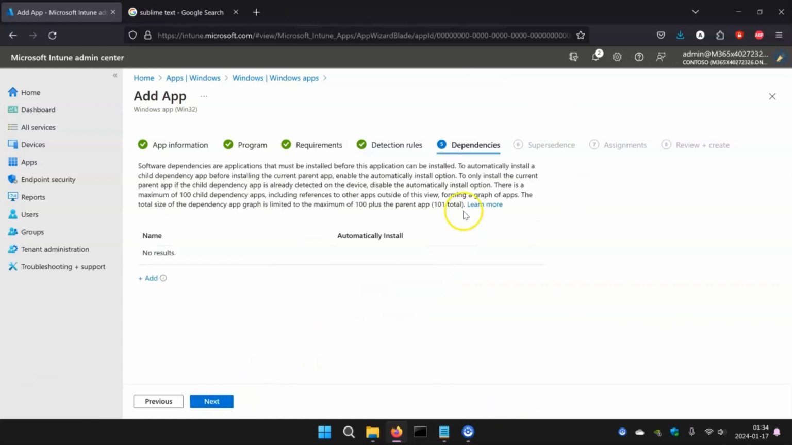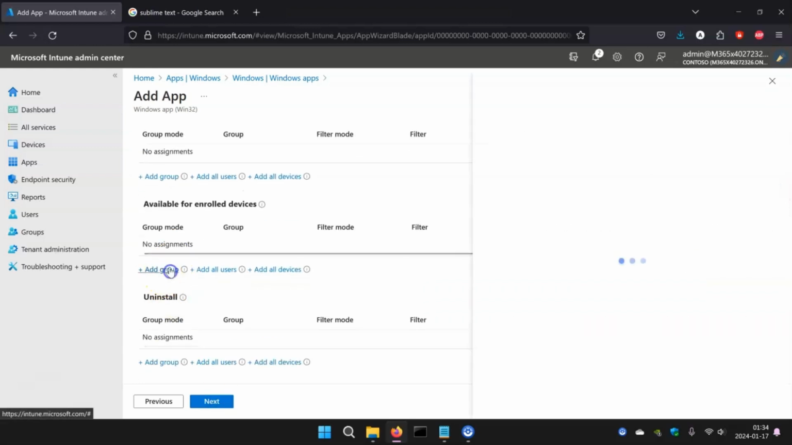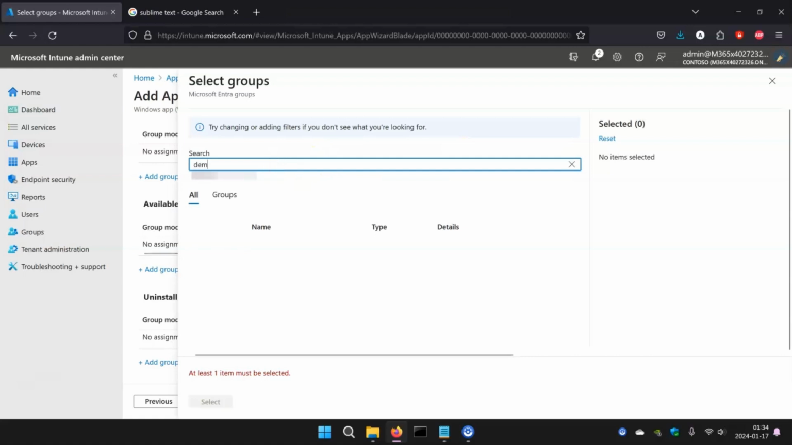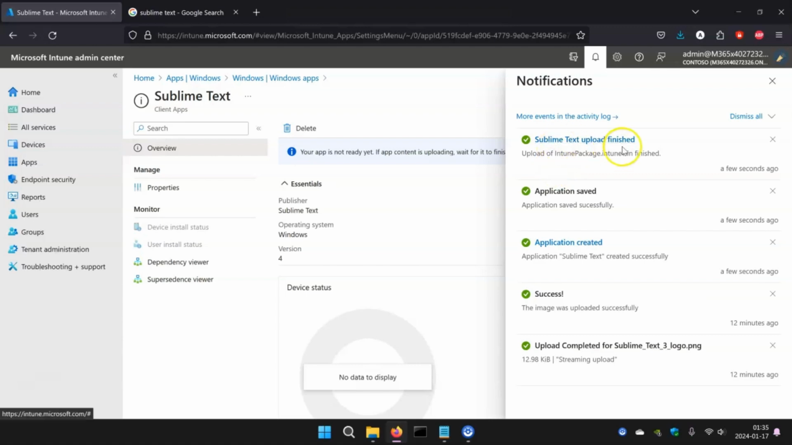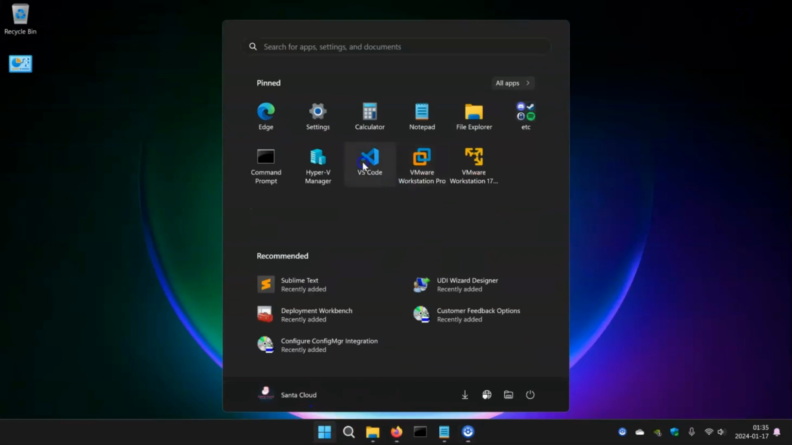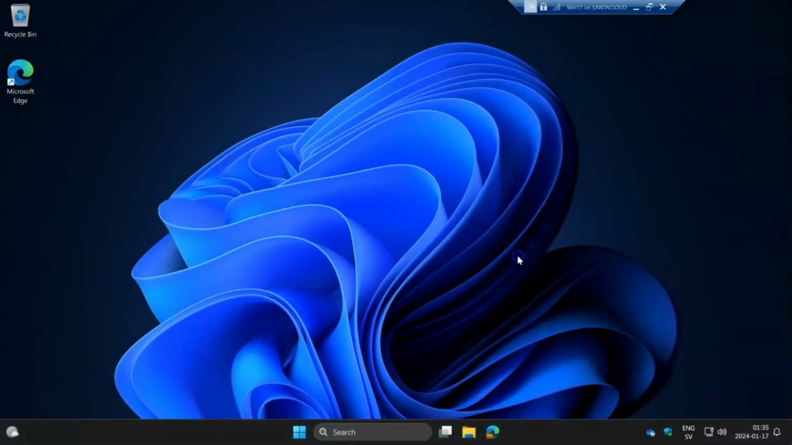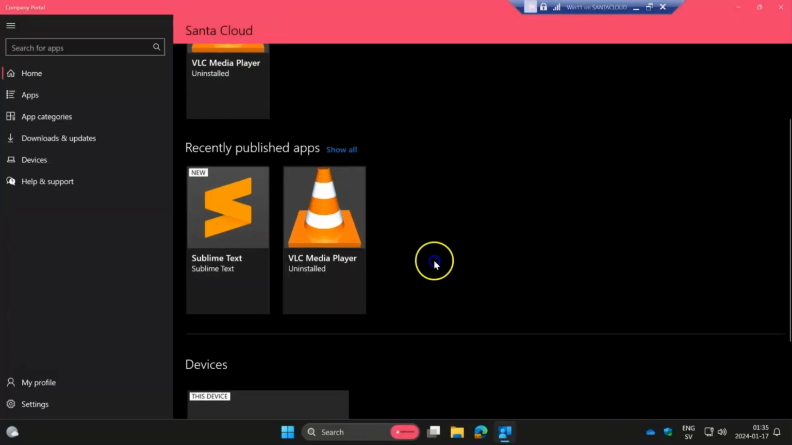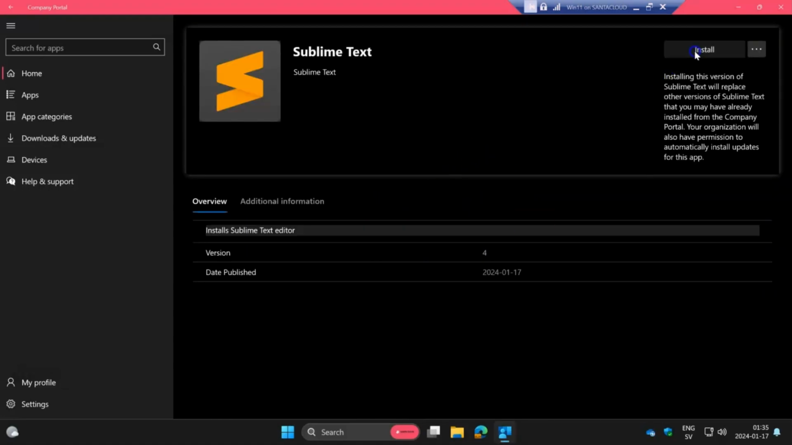We are going to click on Next here, Next, Next, and assign it as available to our group here. I already have a group here, a demo group. Select this, click on Next, and create our application. Once our application has uploaded successfully, we can go ahead and log into our test machine here. Open Company Portal, and our app should be published here. We can go ahead and test the installation here.